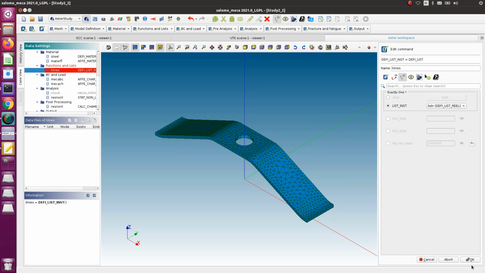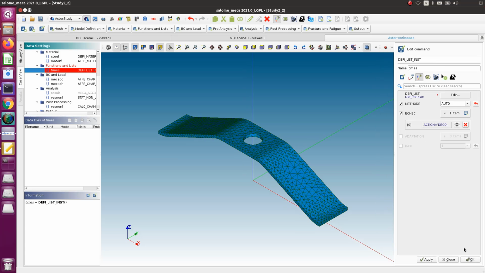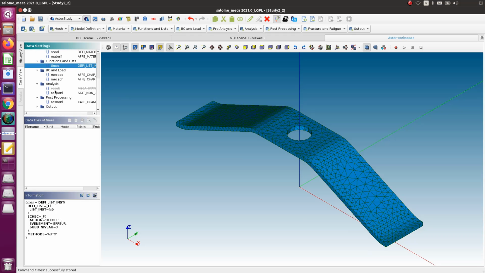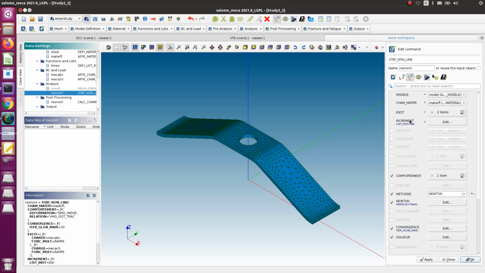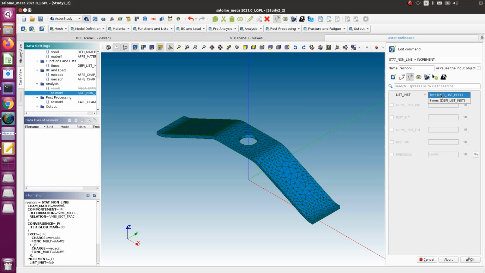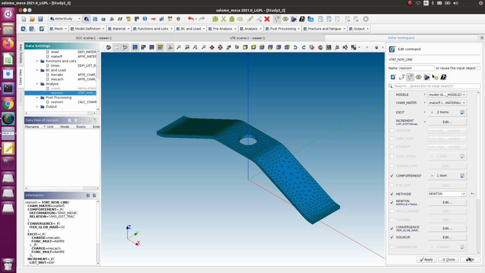Okay, I don't know why it didn't take into account this. So this will be times, and what I have to do is to go back into my nonlinear and change the list of increments. So instead of giving this, I'm giving that. That will help to do the automatic division of my increments. That will be very useful.